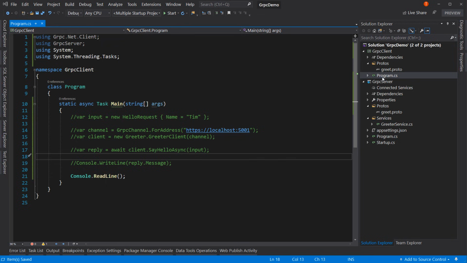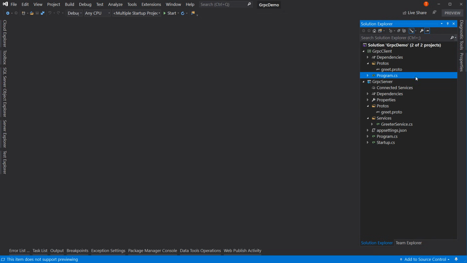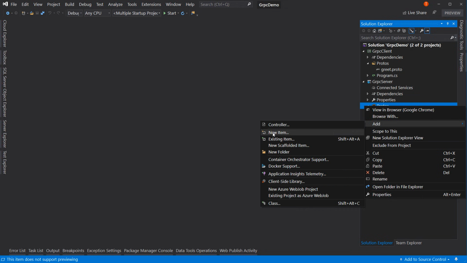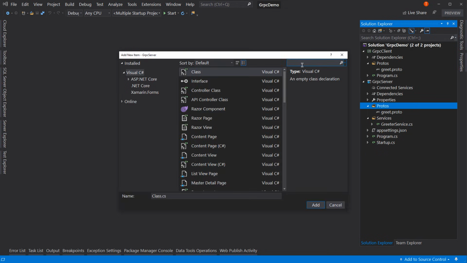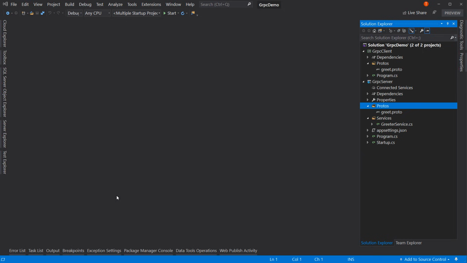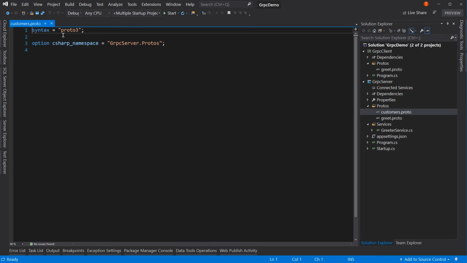So let's start by going to our gRPC server, right-click on Protos, and say let's add a new item. We're going to search for Proto, and that gives us a protocol buffer file. Let's name this customers.proto. Now this is Proto 3, and for the namespace, I'm going to take the protos off. There's no reason to have that.